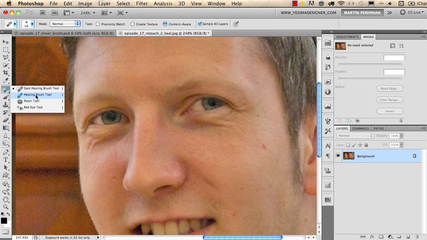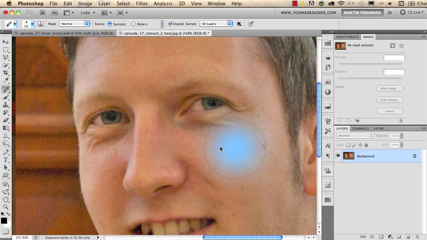Now I select the healing brush tool, and with this tool you need to Alt click on the image where you would like to set a sample point, and then you can start drawing over the image, and when you let go of your mouse, the sampling will be blended into the image like this. By the way, I like to create a new layer for the healing brush tool, and you can also do that for the spot healing brush tool.